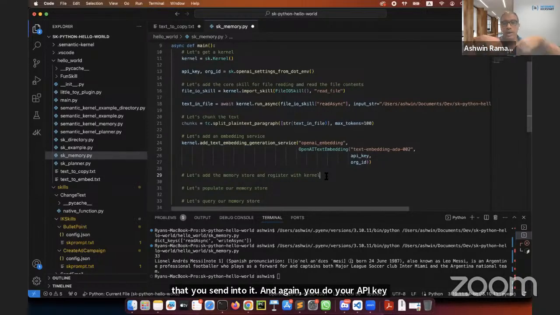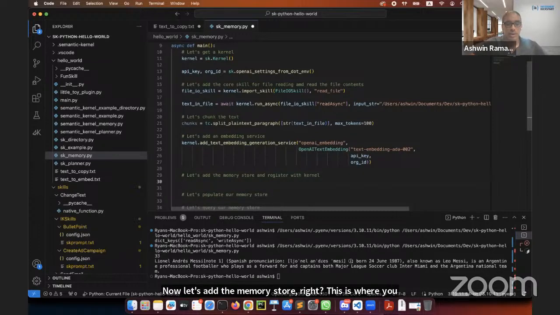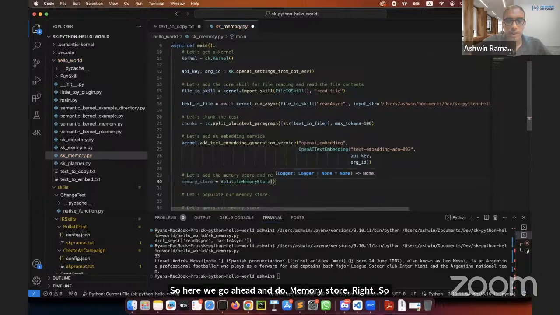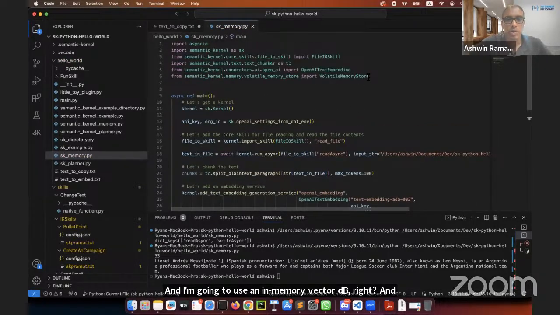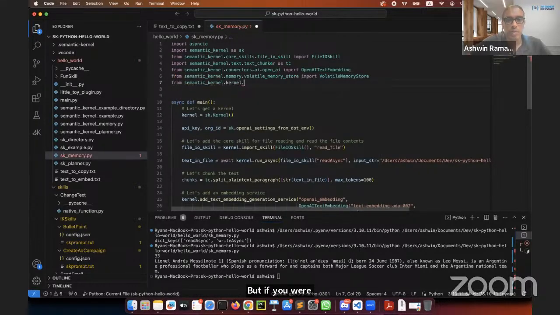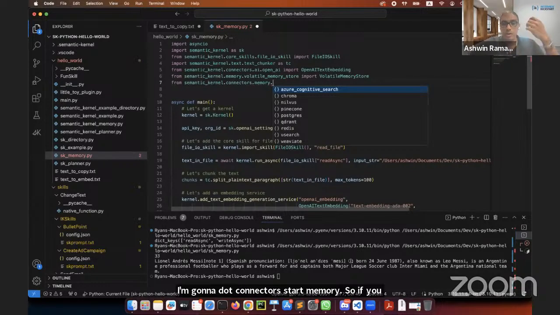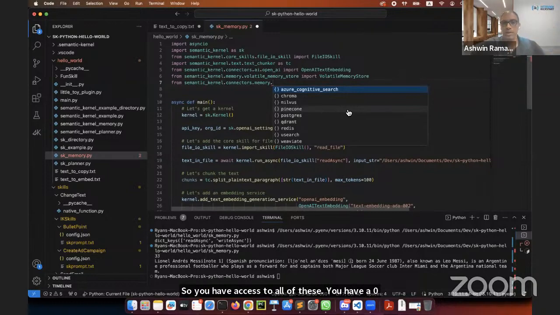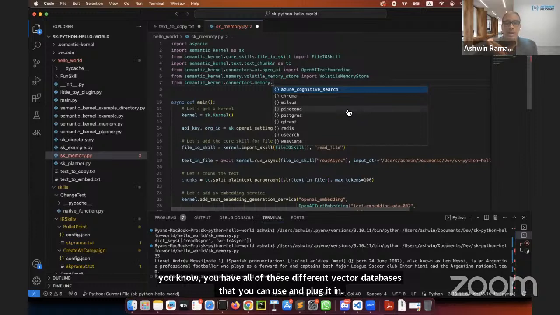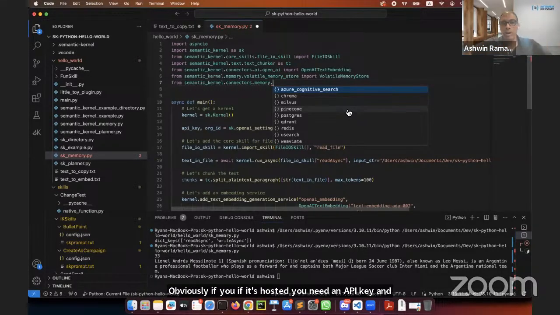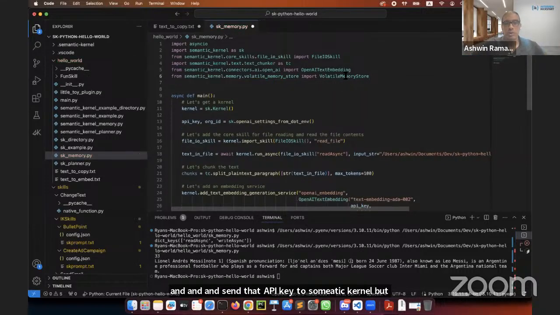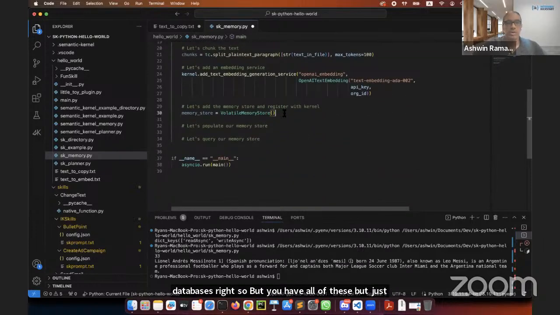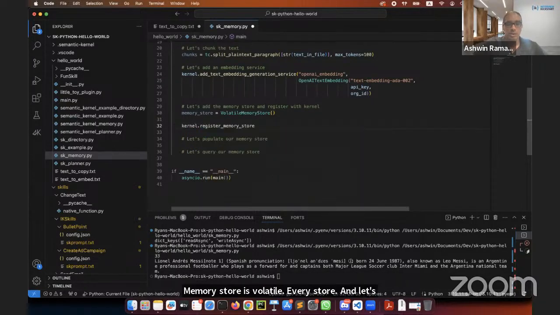Now let's add the memory store. This is where you plug in your vector database. So we're going to declare a memory store, and I'm going to use an in-memory vector DB. Semantic Kernel calls it the volatile memory store. But if you want to use actual databases, under kernel.connectors.memory you have access to all of these: Azure Cognitive Search, Chroma, Milvus, Pinecone, Postgres. You have all of these different vector databases that you can plug in. Obviously, if it's hosted, you need an API key and you send that API key to Semantic Kernel, but it'll figure out how to connect to these different databases. But just for the purpose of this demo, I'm using an in-memory vector DB, so I'm going to set memory store to the volatile memory store. And let's register the memory store.